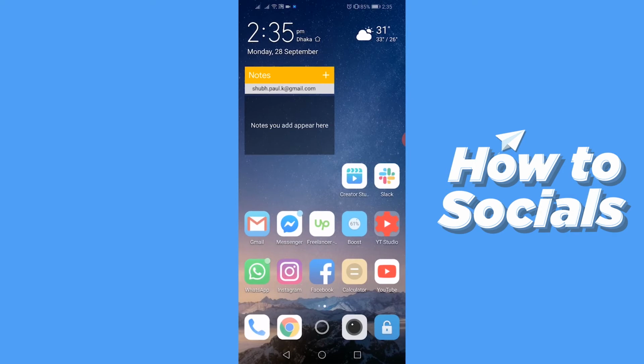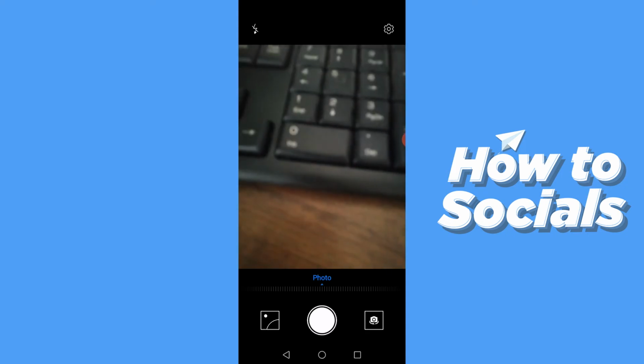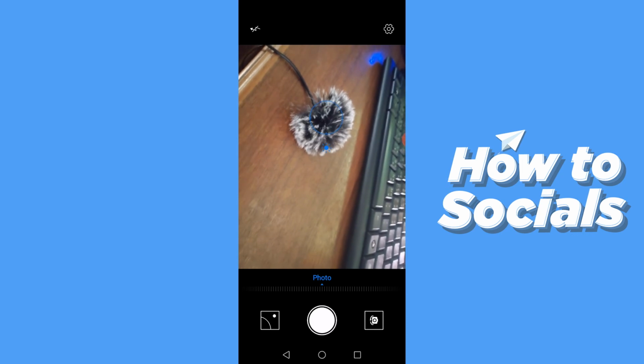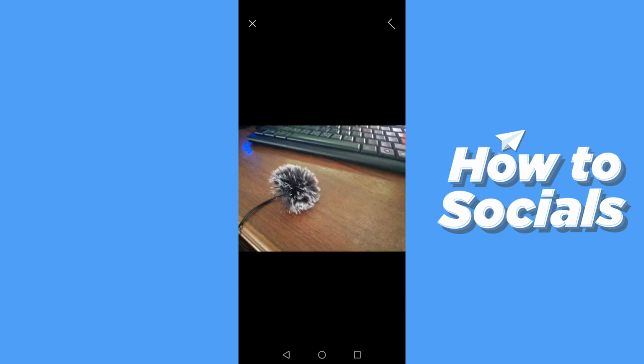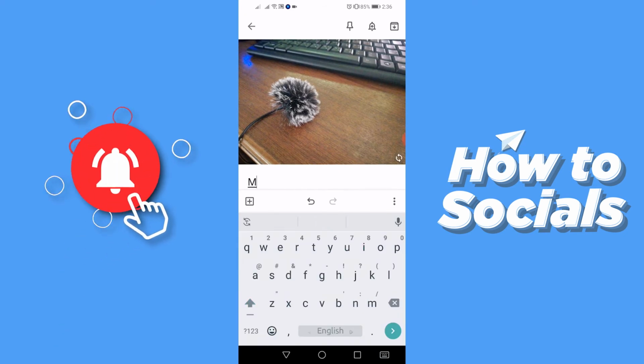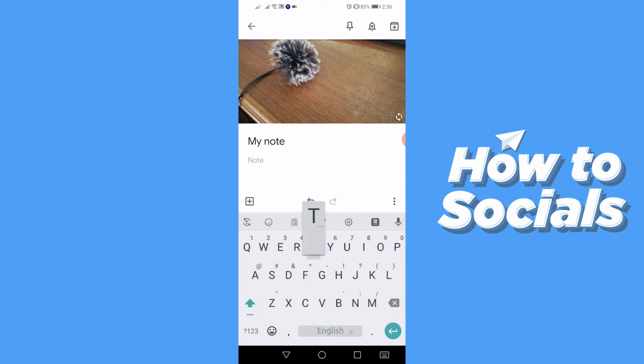And now tap the plus icon to add a photo here. And tap Photo Note. And your camera will automatically pop up. I'll just click a picture. You can also choose photos from your gallery. I'll use this picture. You can give a title and a body to your note. I'll just type in my note, and this is my new widget.